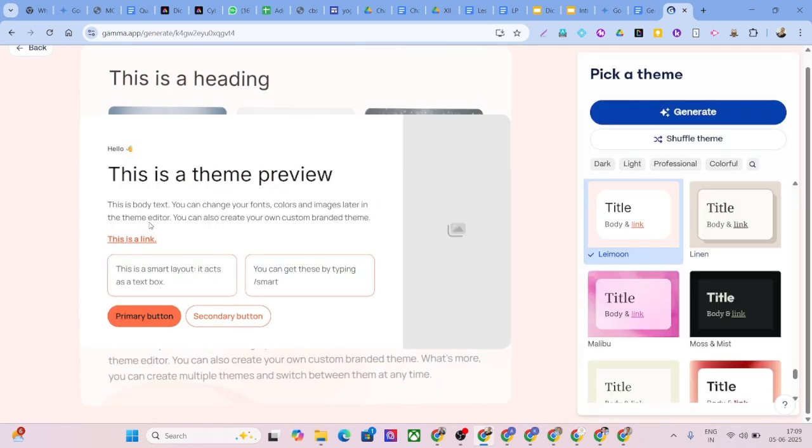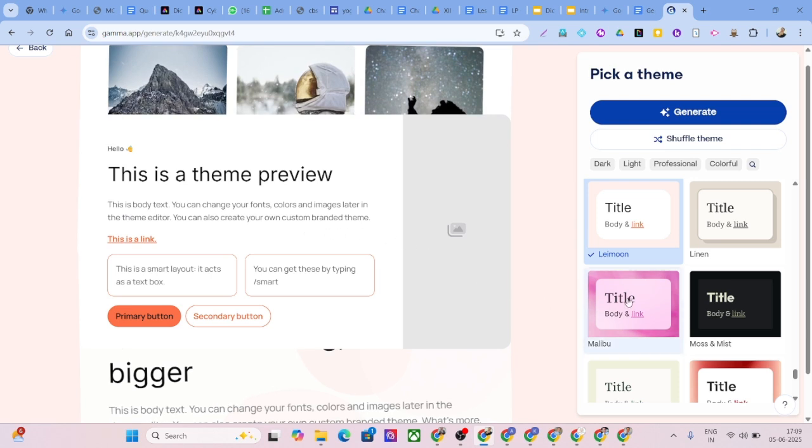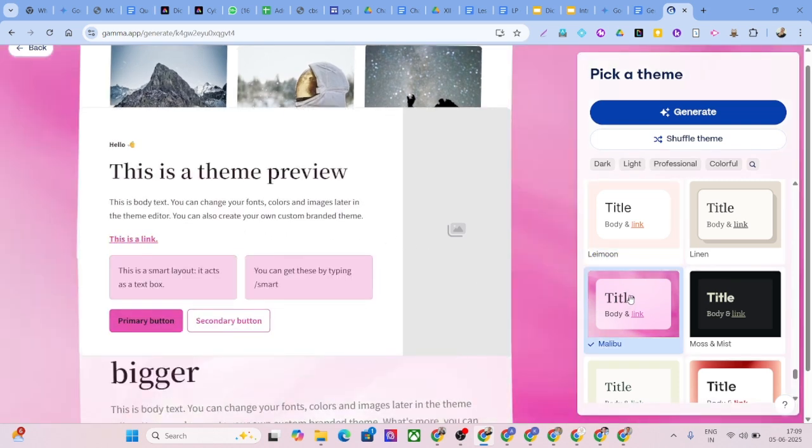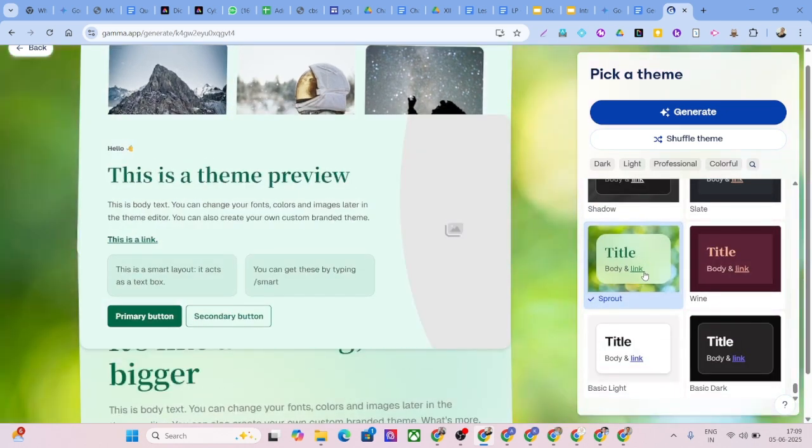Then it will show you the templates, what kind of template you want to use to create the presentation. So here there are so many themes available, and out of those themes you can select one, or if you want new, you can shuffle the themes. So see here, this is a theme, but I want this, I don't want this. Okay, fine.